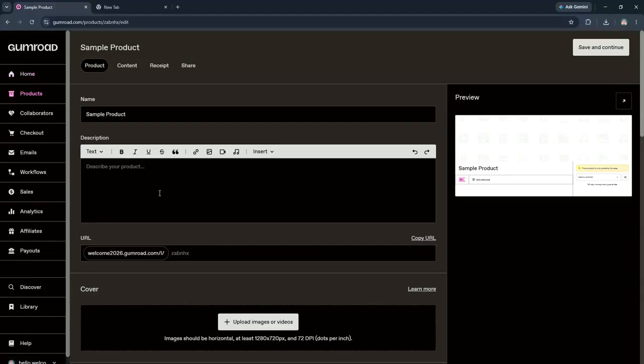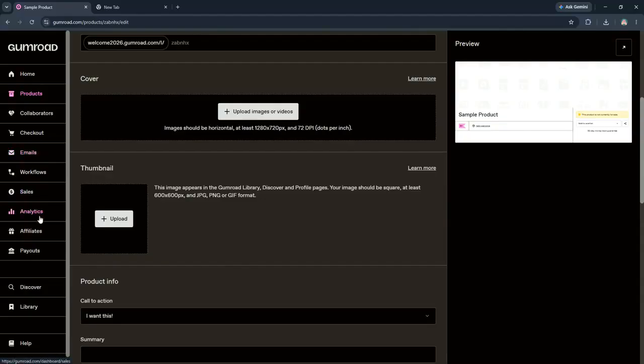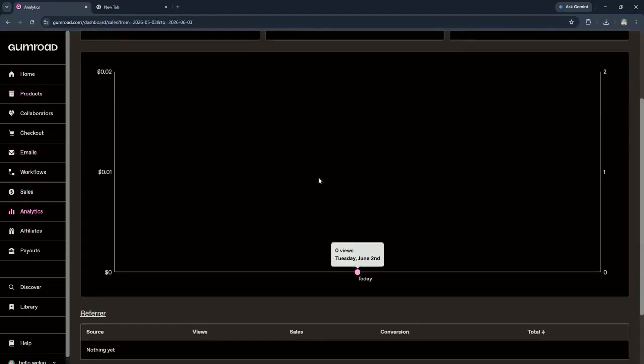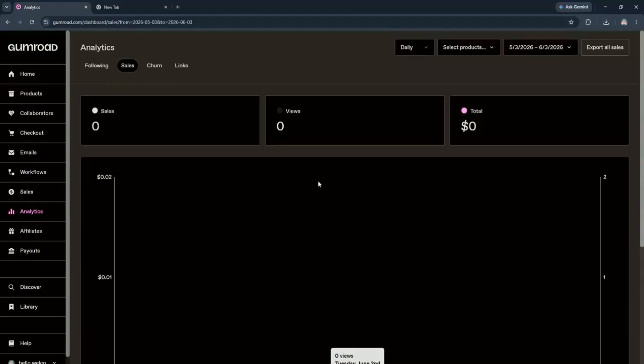After setting up your product, it's time to promote it. Head over to the Audience tab to build your email list and send newsletters right from Gumroad. You can also integrate Gumroad with social media platforms to reach a wider audience. Don't forget to optimize your product page with keywords that people might search for. This will help in making your product discoverable.